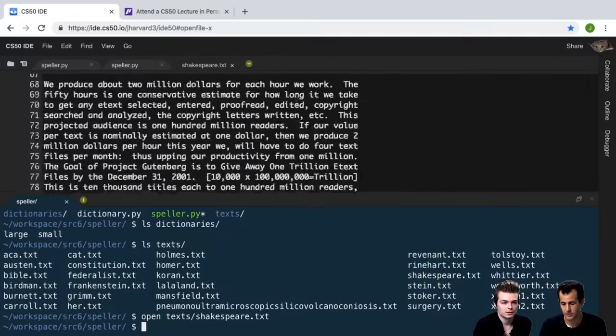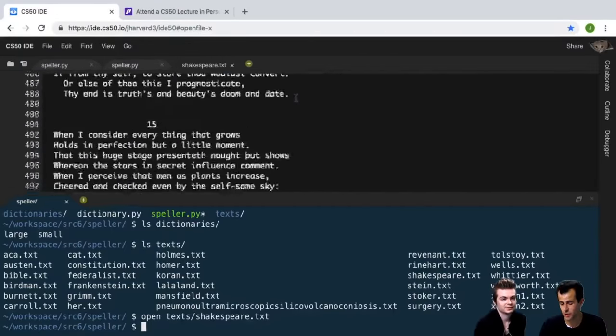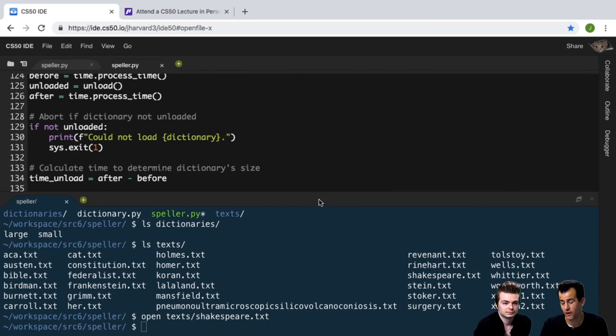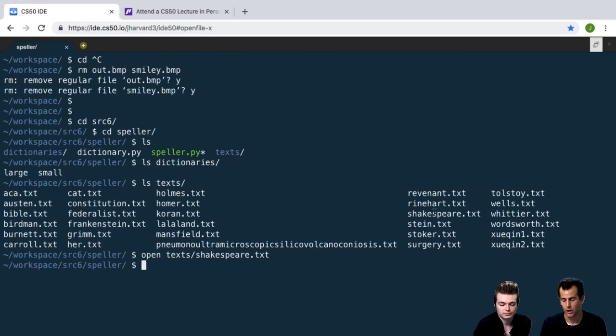Come on. And you'll see the complete text? Works. Oh, wow. Of Shakespeare. So mind you, there's going to be a lot of misspelled words that are really just Old English, but that's fine because we are spell checking against something. So let's go ahead and run this.